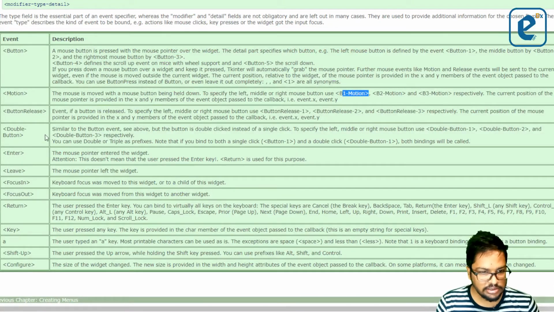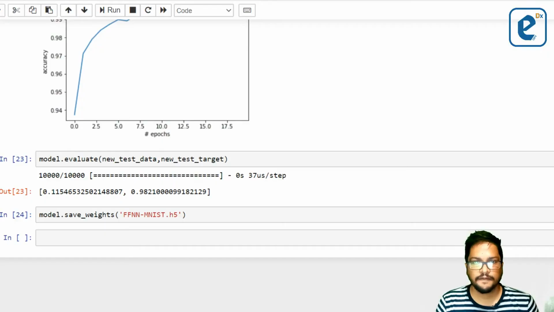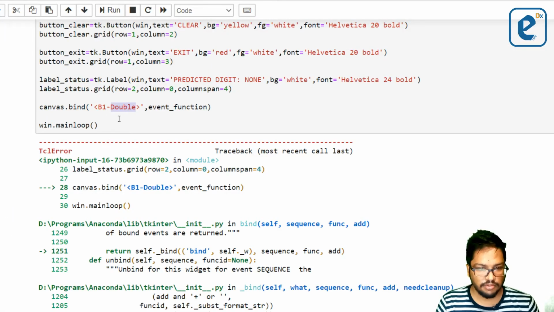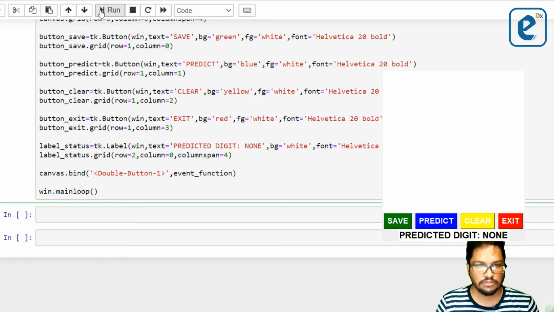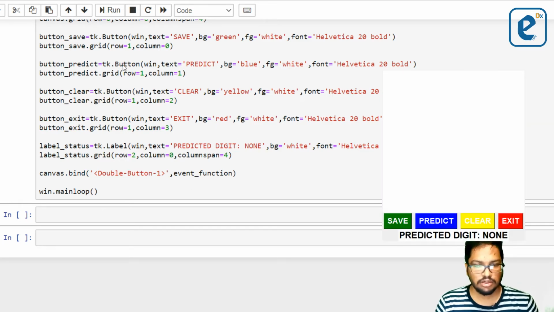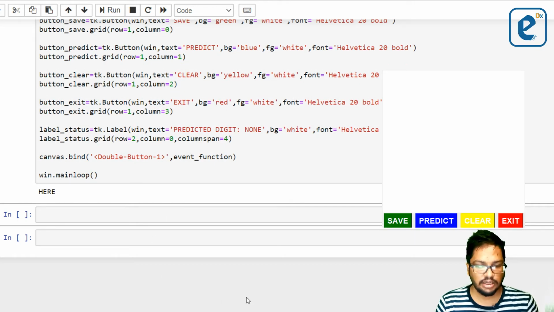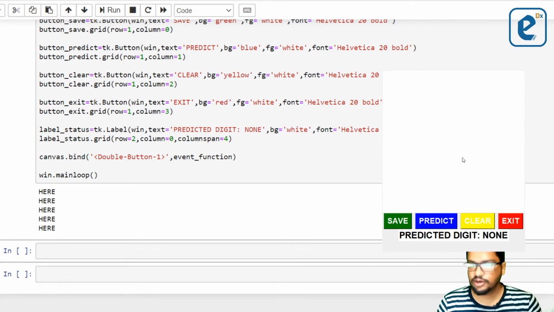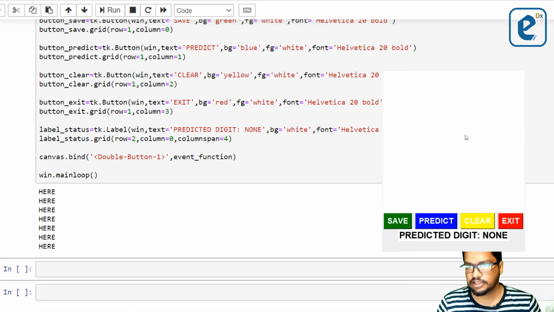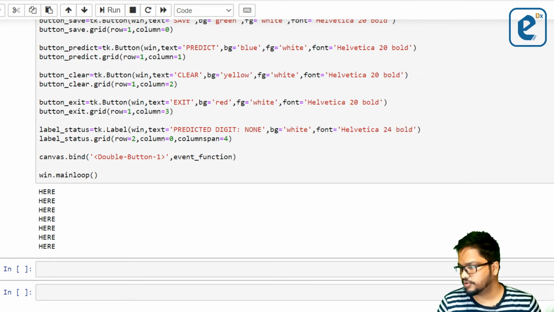Let me double click like this. So now what's going to happen when we double click inside this? It's going to call the function. That's why it prints here, right? So you can see, that's how it's going to work.